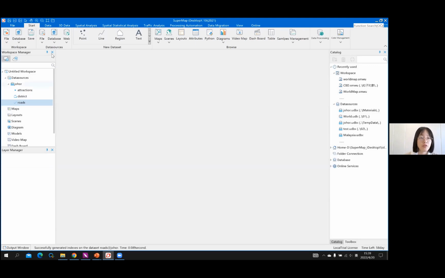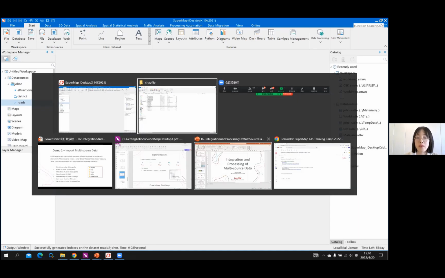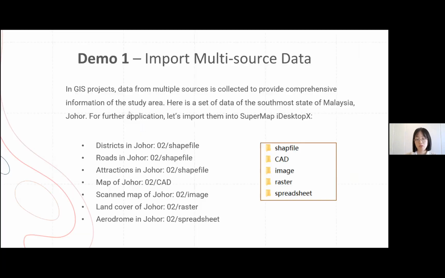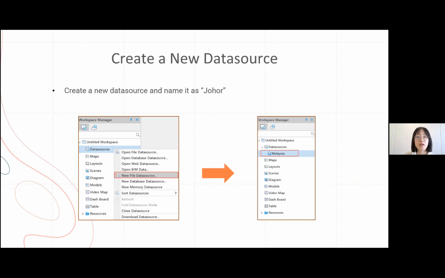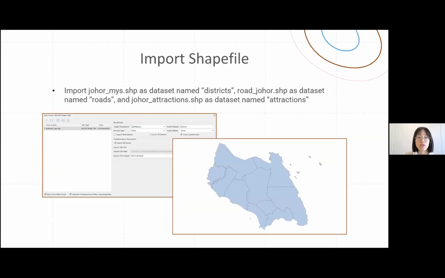That's all you need to know about how to import shapefiles into SuperMap iDesktopX. That is quite simple. Then let's go back to our slides. Here we also have some hints on how to create a new data source and import the data sets. If you miss anything of it, you can refer to the slides as well. And let me see if you have any questions about the import of shapefiles into SuperMap iDesktopX.